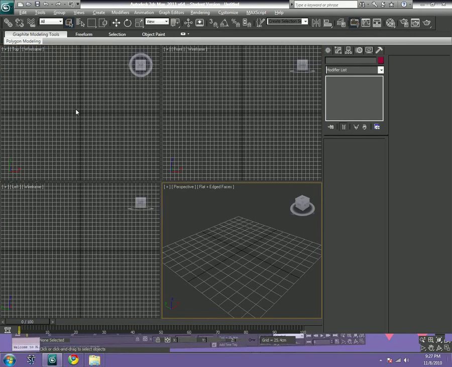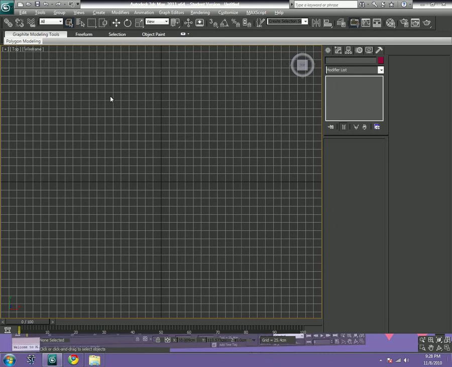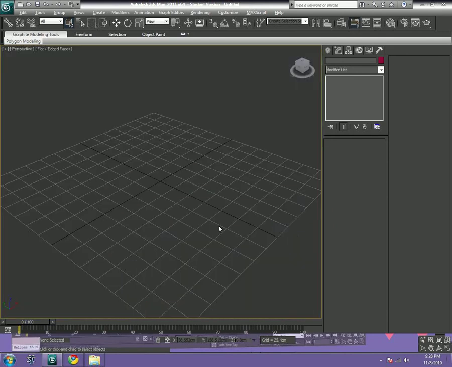Then we have the viewports here. Now, getting around is a little bit different. You don't use spacebar to get around. Instead, what you do is you select the viewport you want to change to. Say this is the top. I press Alt W, and that's the hotkey to switch to whatever you have selected.